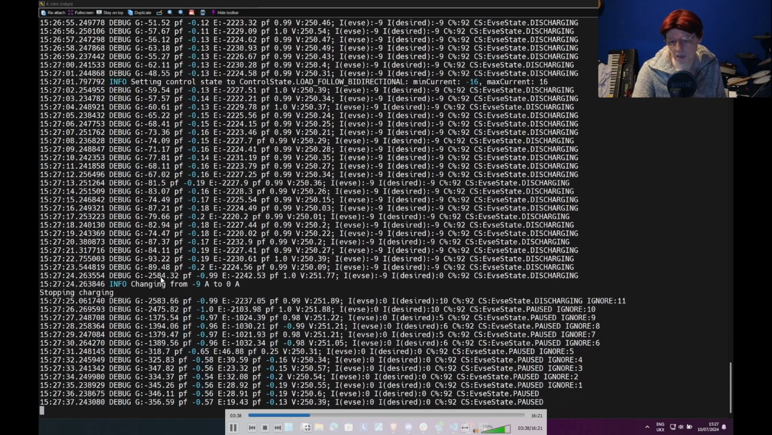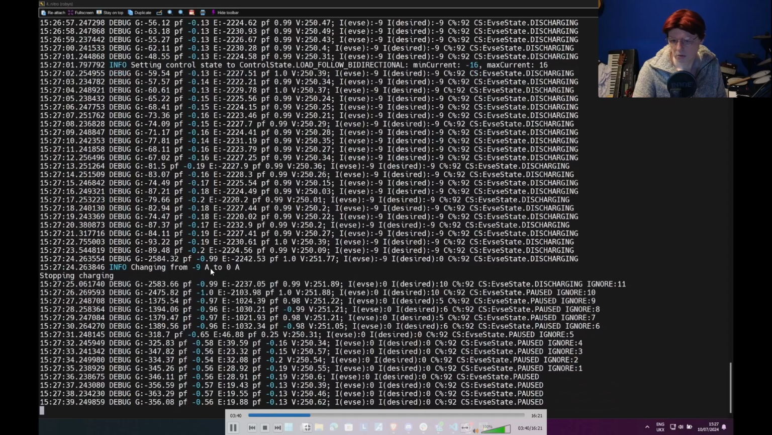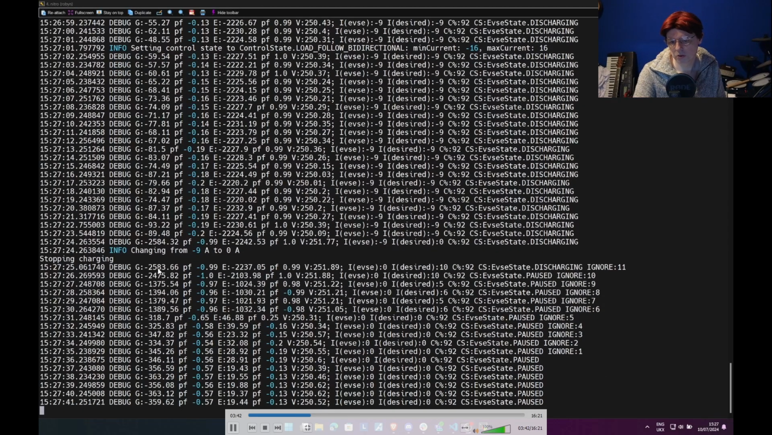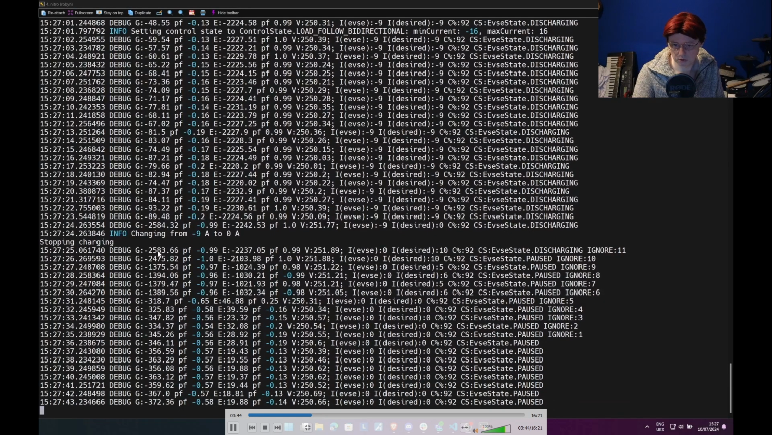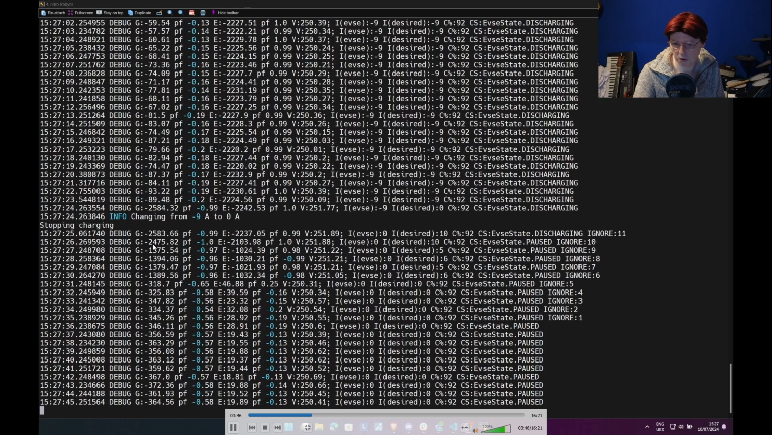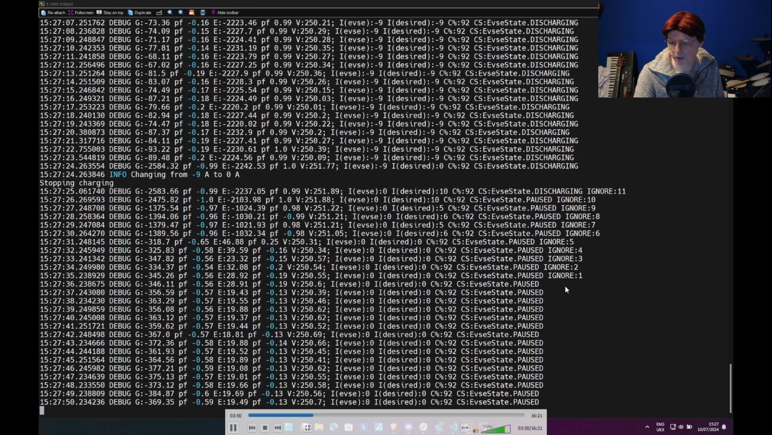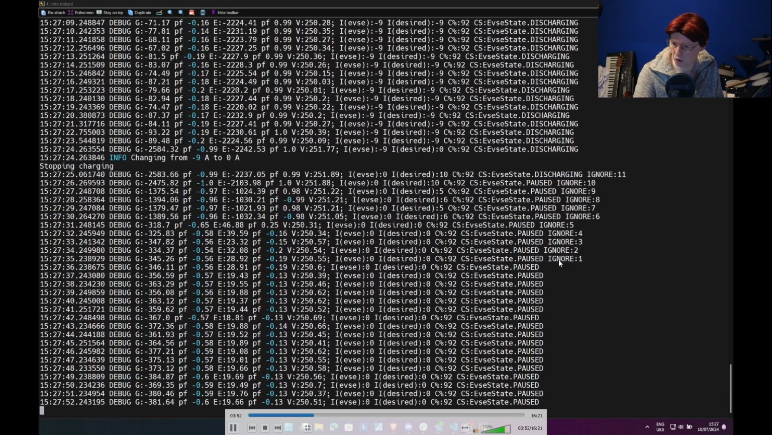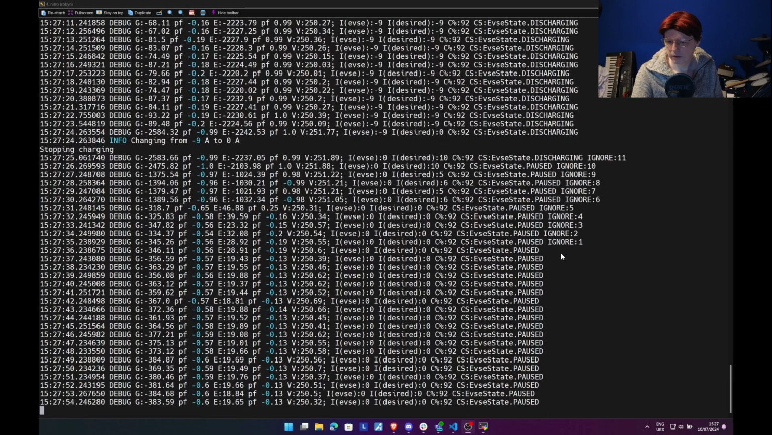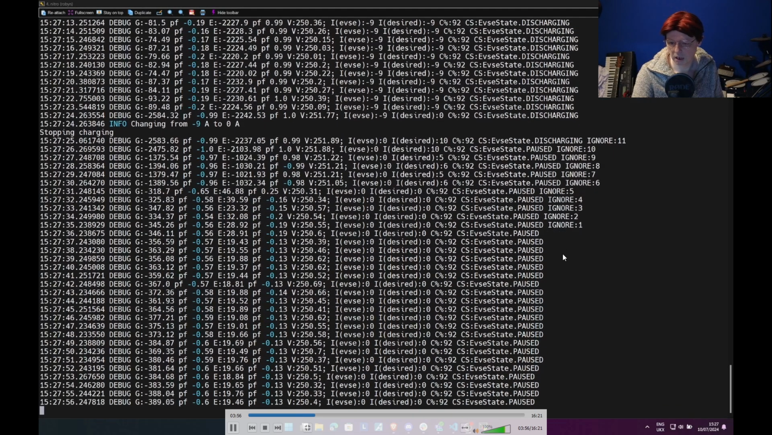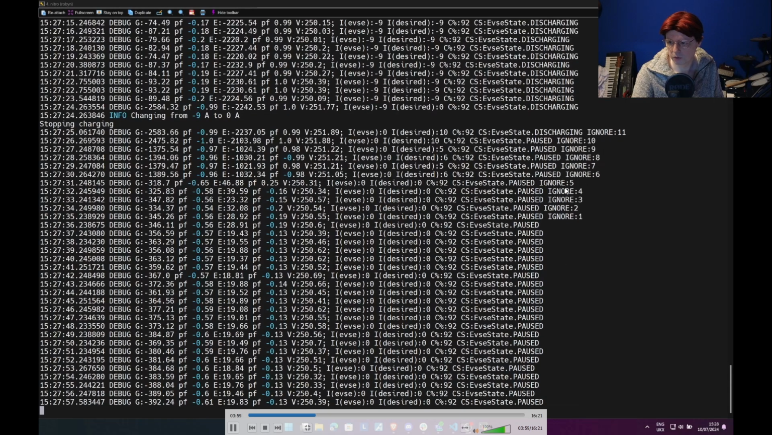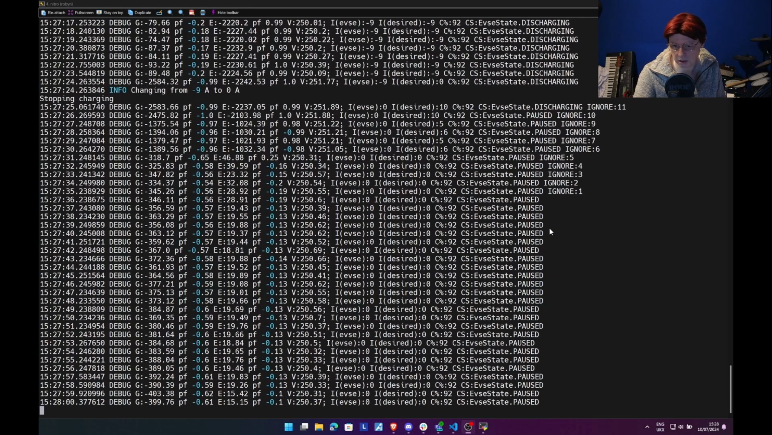So the kettle turned off. We're gonna stop discharging from the battery and powering the home, and that's what it's doing here. Where it says ignore, that means the state of the EVSE can't be changed for that number of seconds, basically.